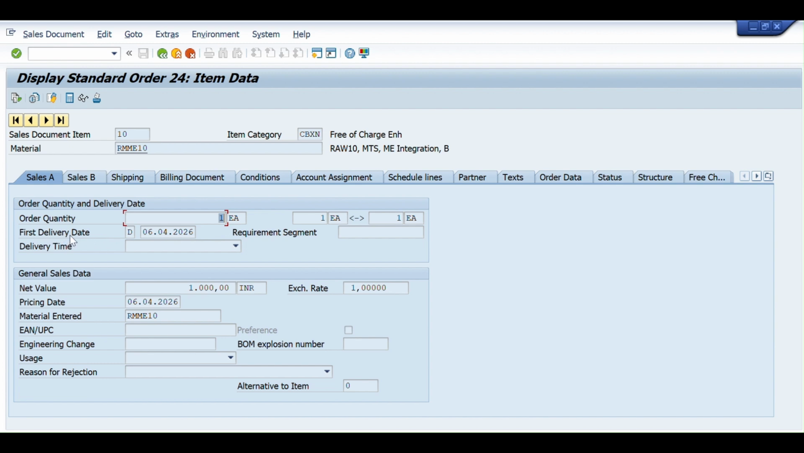Then we have first delivery date. This field indicates the requested delivery date for the material. SAP uses this date during scheduling and delivery processing. This helps to determine when the customer expects to receive the goods. Then requirement segment. Requirement segment is mainly used in advanced planning scenarios. It helps SAP to identify and separate requirements for planning purposes. In many implementations this field remains blank.